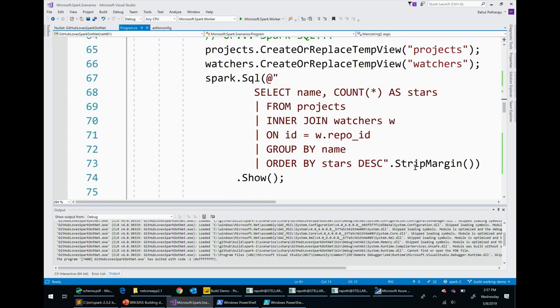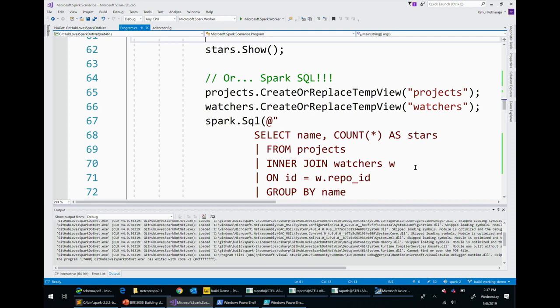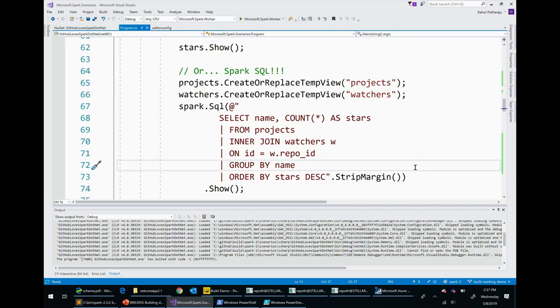Now, you could also do one other thing. If you've looked at this and you're wondering, okay, now do I have to learn all the functional way of actually doing all of this stuff? We got lucky. There is a way you can actually register these projects and watchers handles as temporary views inside Spark. This is equivalent of saying, hey, I'll take this handle, I'll call it a table with some table name essentially. And then look what I've done here. Lines 67 to 73, I've expressed the same functional query in Spark SQL.